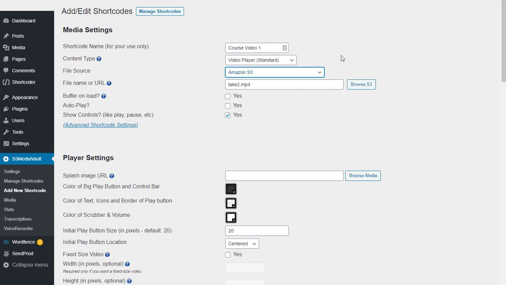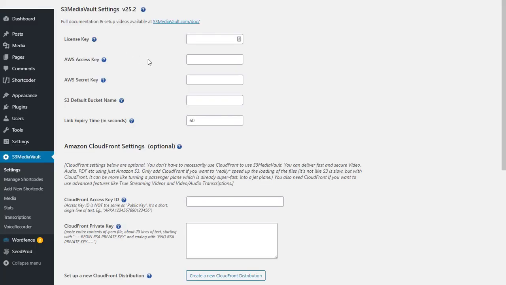So that's what happens when you use just S3. If you want to use just S3, it will still be secure. It will still load really fast. But over time, if you notice that people are saying the videos are loading slow or something like that, then you need to switch to CloudFront. So let me show you the S3 settings first.